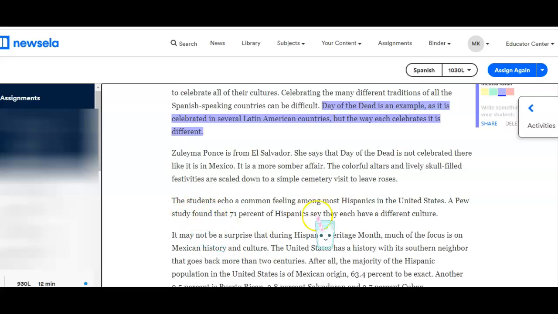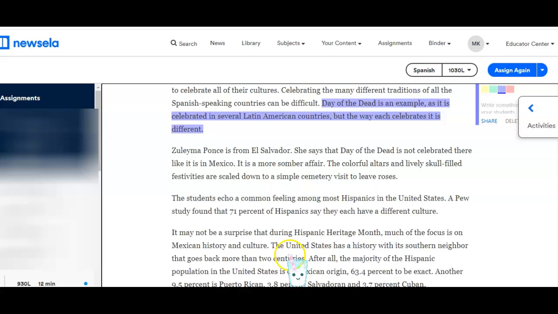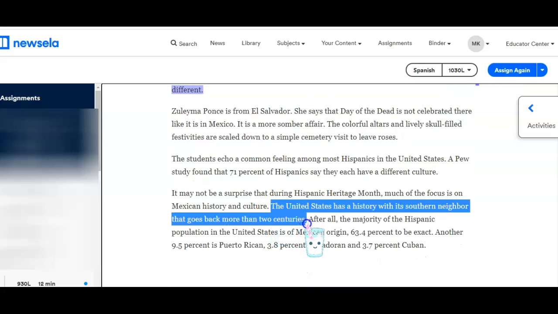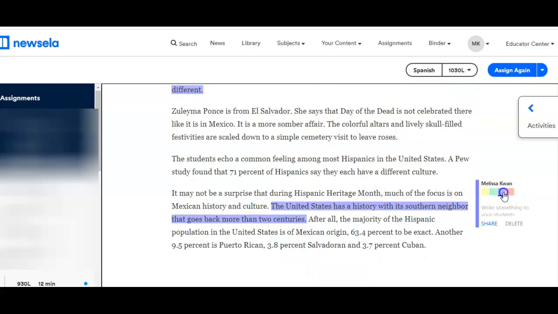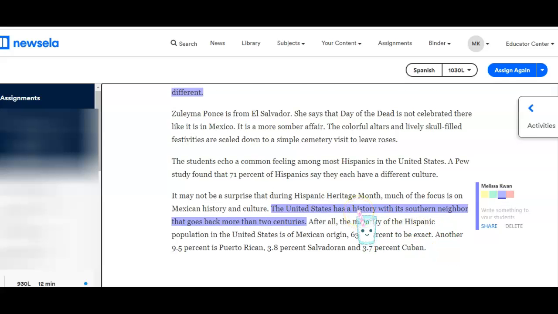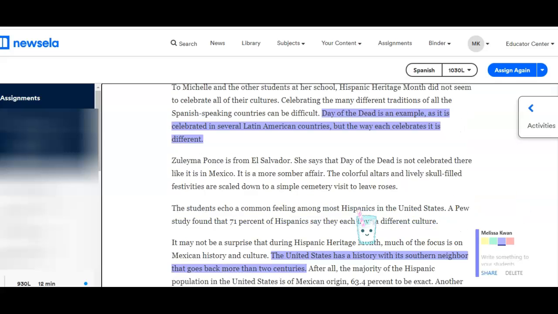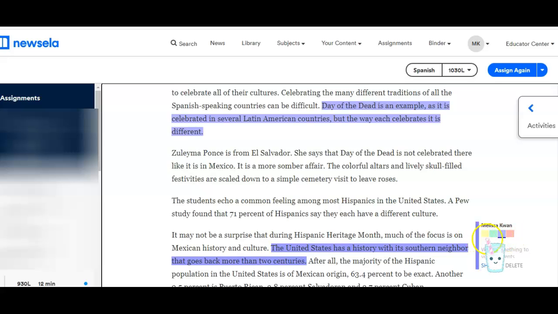Maybe this is another one here. Maybe it says that the United States has a history with its southern neighbor that goes back more than 2 centuries. Let's say this is another evidence that supports the main idea. And of course, what I'm marking here is just examples, just to show you how you annotate your work. Where do you go to, how do you highlight it, what color, what it represents. And then I believe on yours, you can type on here.